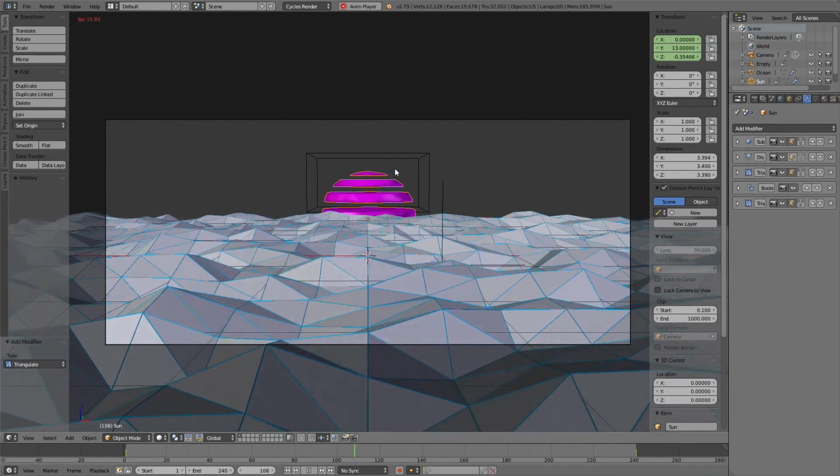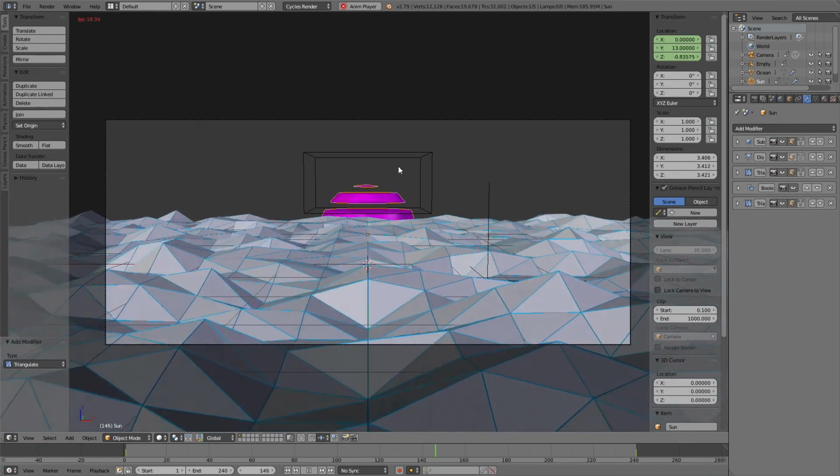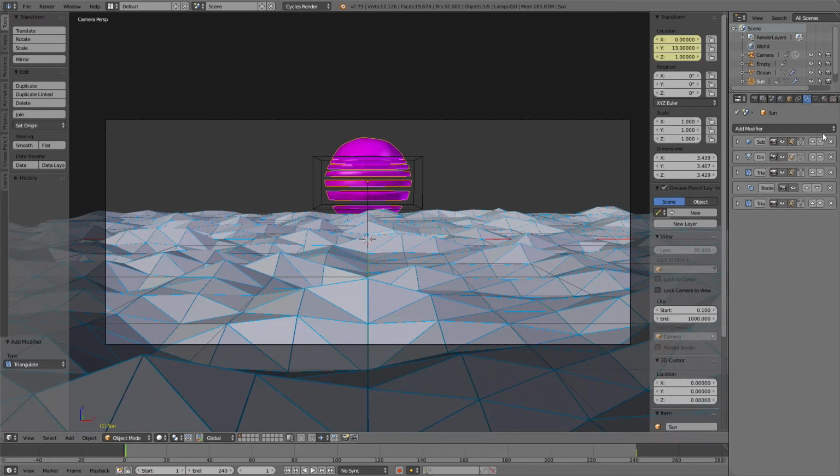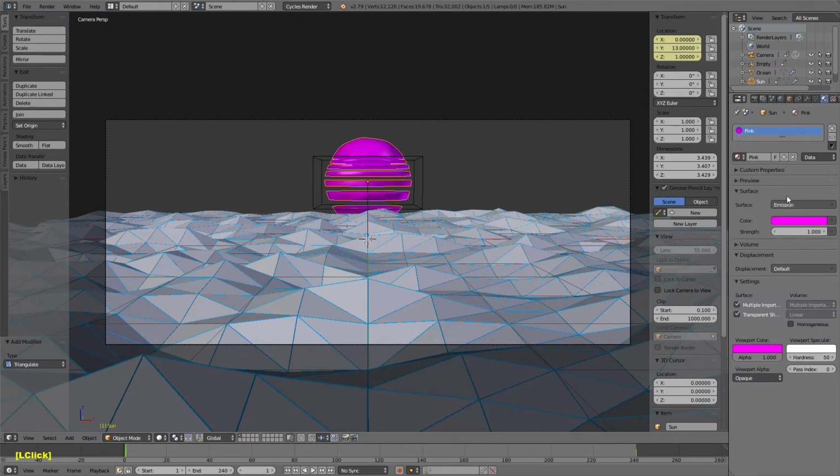For my purposes, I'm just going to leave it static like that. But we're pretty much done with the sun now, except we're going to change its material. So the first thing I'm going to do is change its strength to 2, and I'm going to give it a pass index of 1.